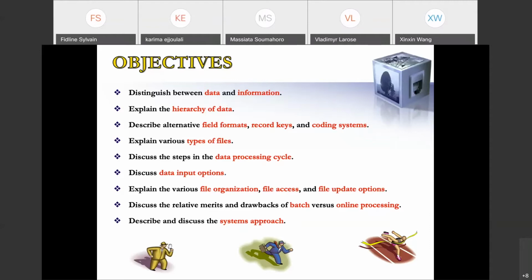The data processing cycle is one of the very important things. We're going to talk about data input, file organization, file access, and file update options. Then we're going to talk about batch and online processing. Then we're going to talk about the system. Accounting is what we talked about last week. Information and systems is what we're going to talk about this class, okay?